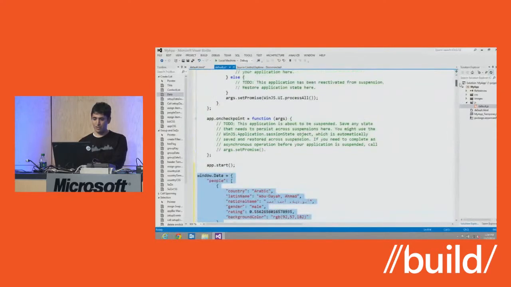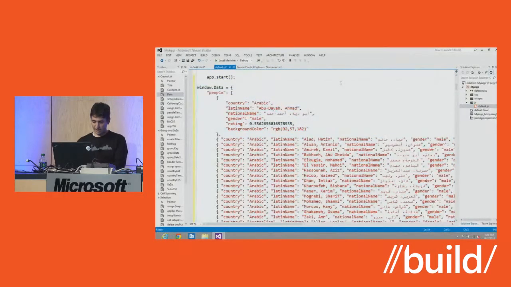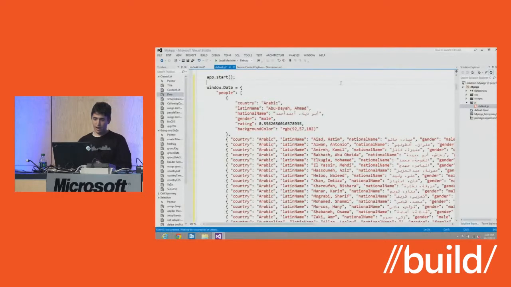This is a really large list, and I am putting it off of window, so I have window.data.people. This is a really large list of people, and each person has a country of origin, a Latin name, a localized name, their gender. I gave them a random rating and a background color, and some of them also have a URL to an image flag that you'll see later in the talk.